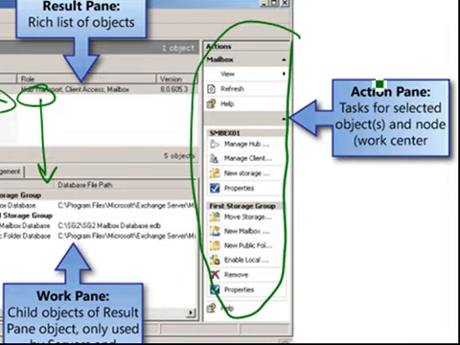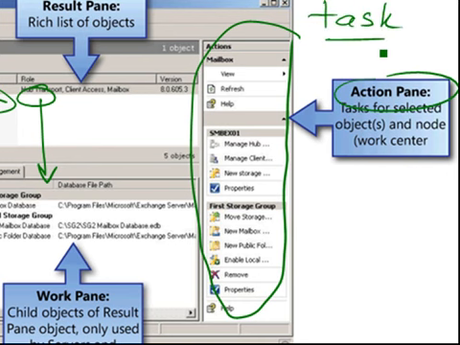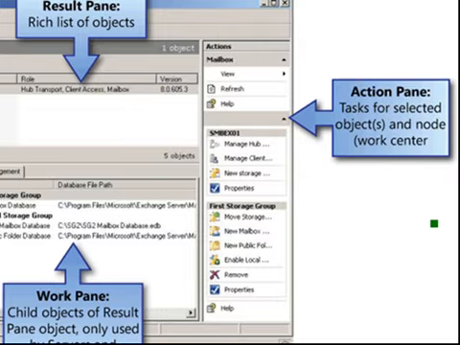At the same time, we've got this pane, which is called the action pane. Some people like to call it the task pane as well, but this is where we do action. So for example, here you can see we can move the storage group, create new mailboxes. I can't quite read the rest, I need a slightly wider screen, but you get the idea.